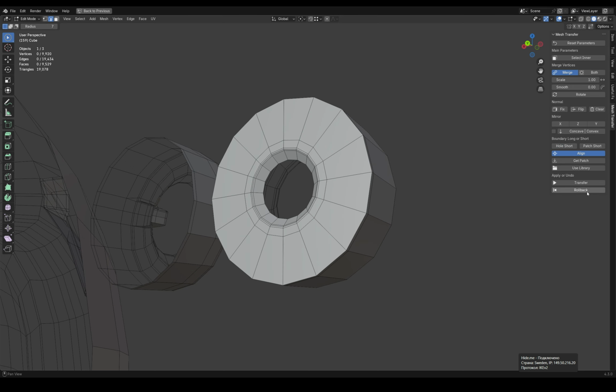And the last parameter in the panel is responsible for undoing actions. It is better to use it instead of Ctrl-Z. But it is important to remember that if you do any action after inserting a mesh, you will not be able to undo it, only through Ctrl-Z.